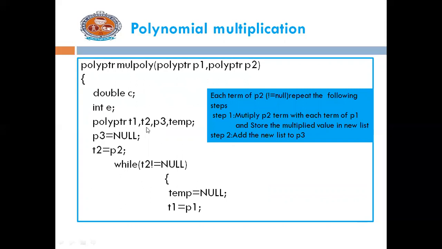So take three temporary pointers, T1 points to the first polynomial, T2 points to the second polynomial, and initialize P3 to null. So this while means each term of P2 is not equal to null. Repeat the following steps. The first step is multiply the P2 term with each term of P1 and store the multiplied value in a new list. And the second step is add the new list to P3.